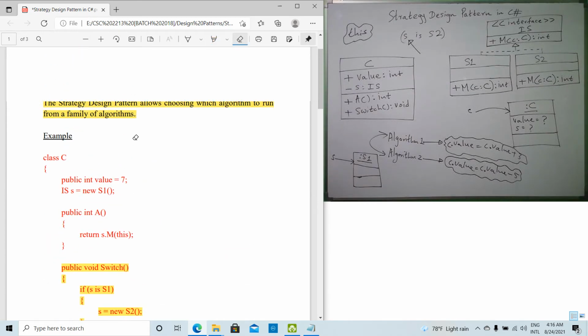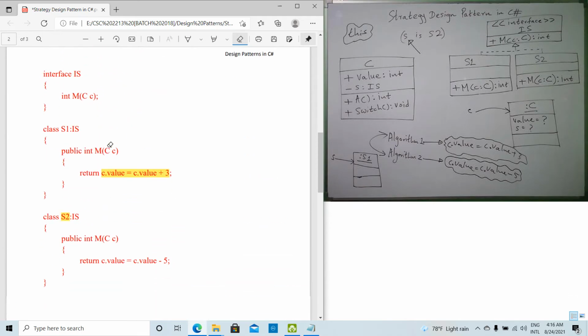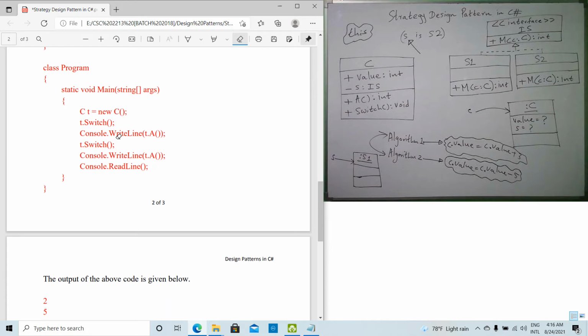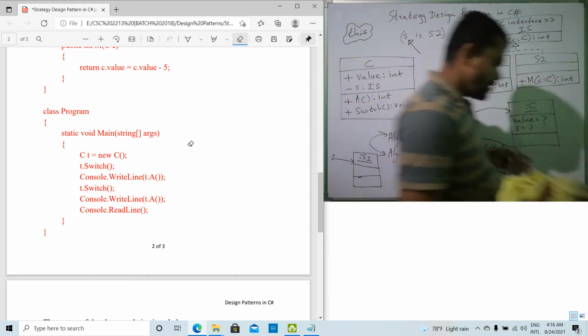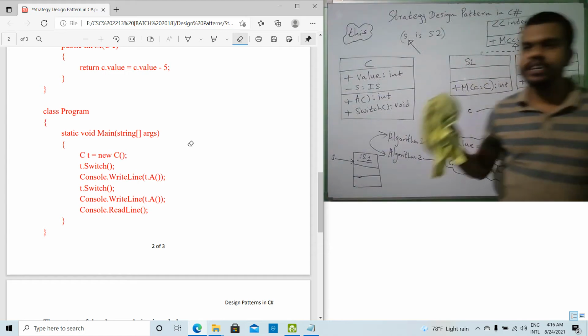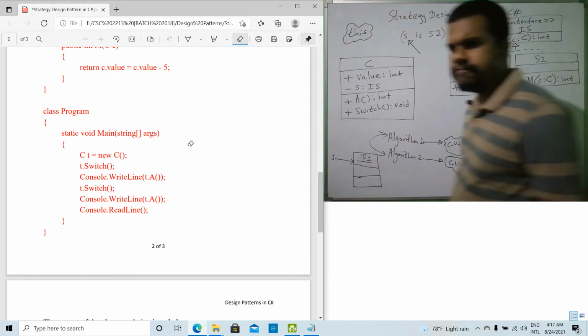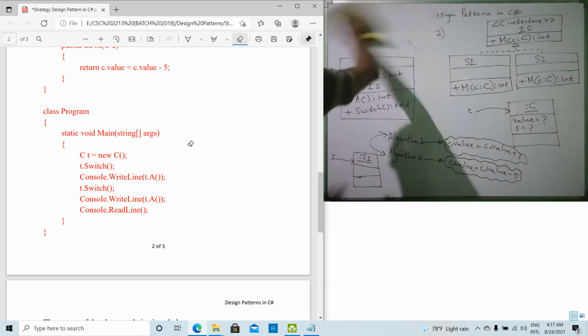Then I remove the highlighted parts. Now let's look at the main method. Once I explain the main method, you will understand it completely. Still you have just a rough idea about the pattern.